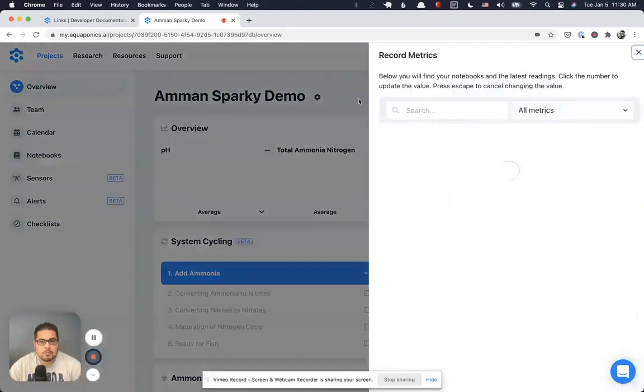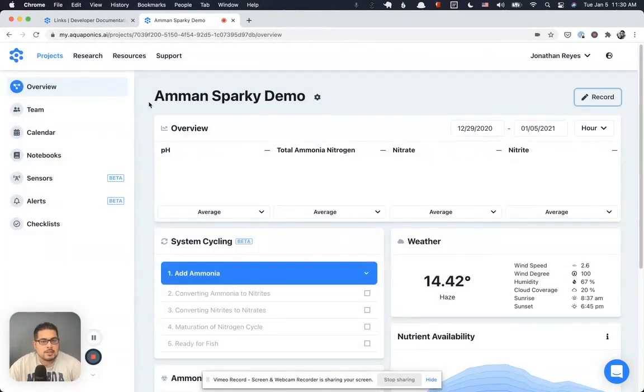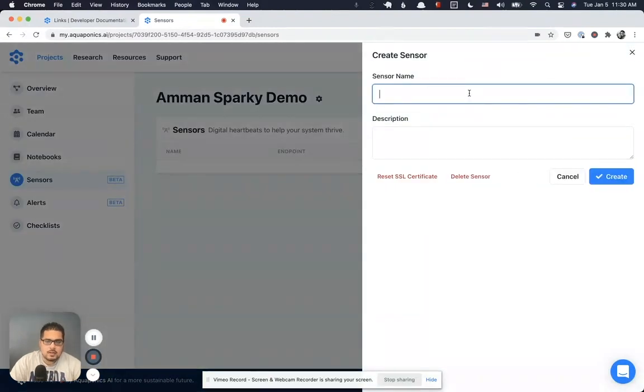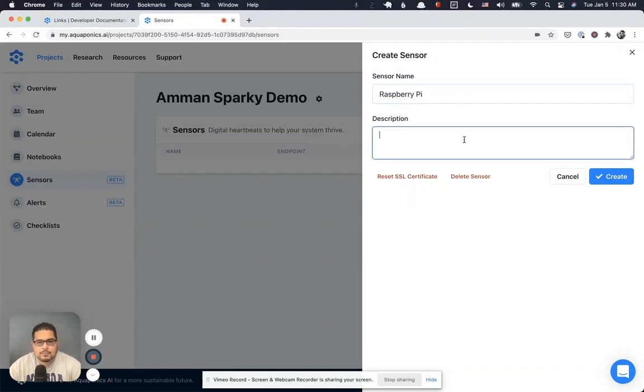You can start doing that by hitting record. But what we're doing is a demo of these sensors. So now we're going to create a sensor to actually log that data from our computer into the cloud. So let's create a sensor. And let's call this just a Raspberry Pi. You'll probably use a Raspberry Pi. You could use your Windows computer. You could use whatever it is that is relaying that data. So let's create that.